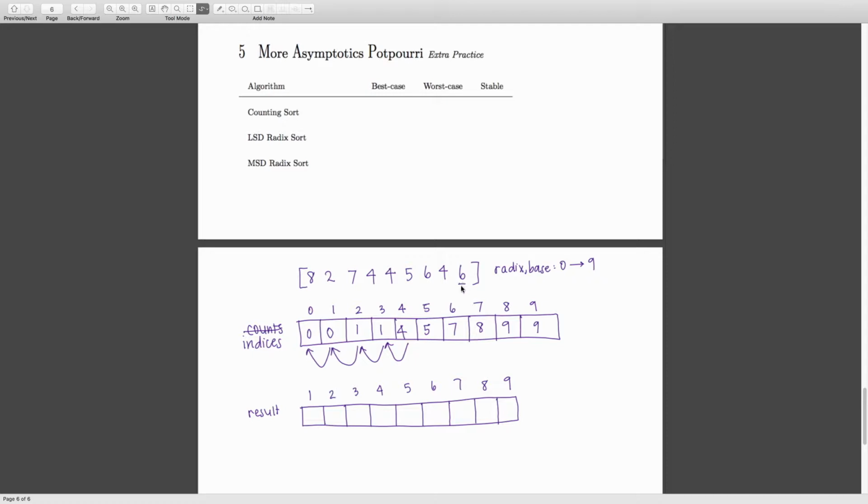Now to fill in this resulting array, we're going to start from 6 and say, okay, 6 is here, so we're going to go to the 6th value in our indices array. We're going to see it says 7. So we're going to put 6 in the 7th place, and then we're going to change 7 to 6. Then we're going to go to 4, and we look up 4, and 4 has 4. So we'll put 4, and then we'll change this to 3.